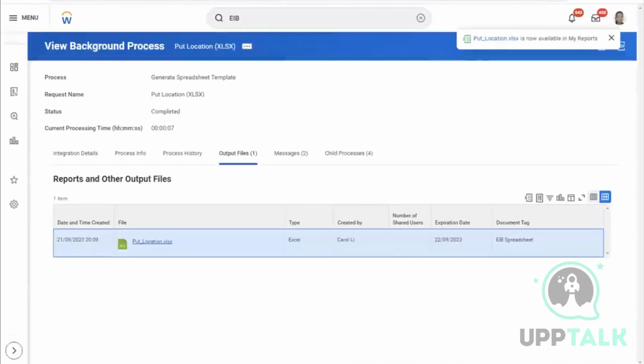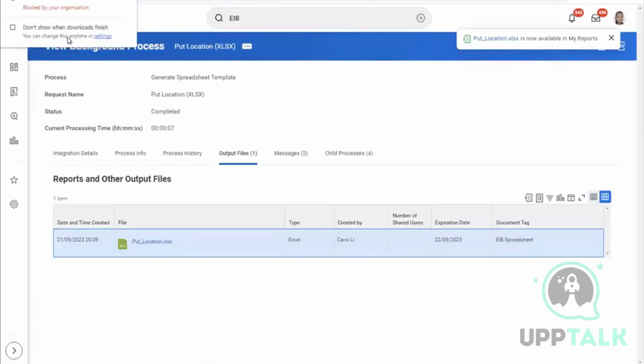Can you hear me? Is it still blocking or not? It's not blocking, but it came to this page and then refresh. Refresh it once. Click on that file once again. What is it? Again, blocked by your organization. Okay, they are trying to make the changes. I think that's the reason you're not able to do it.